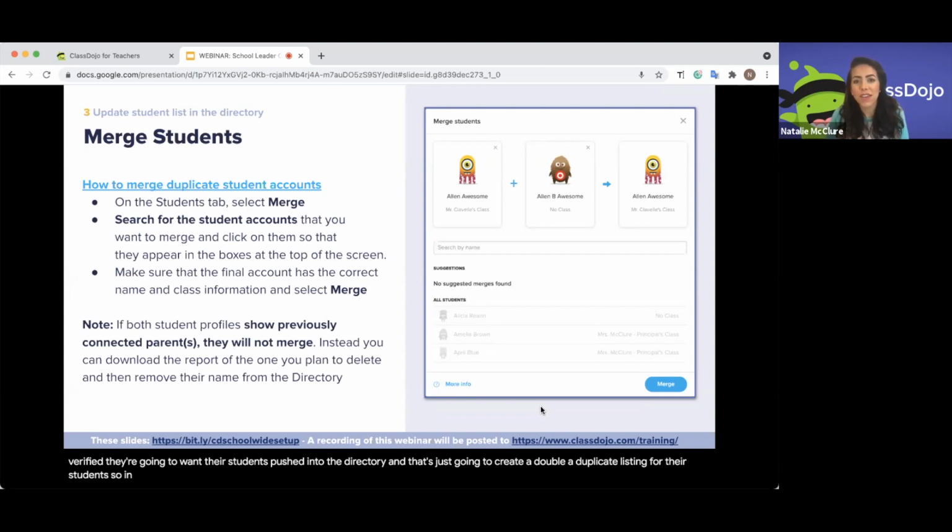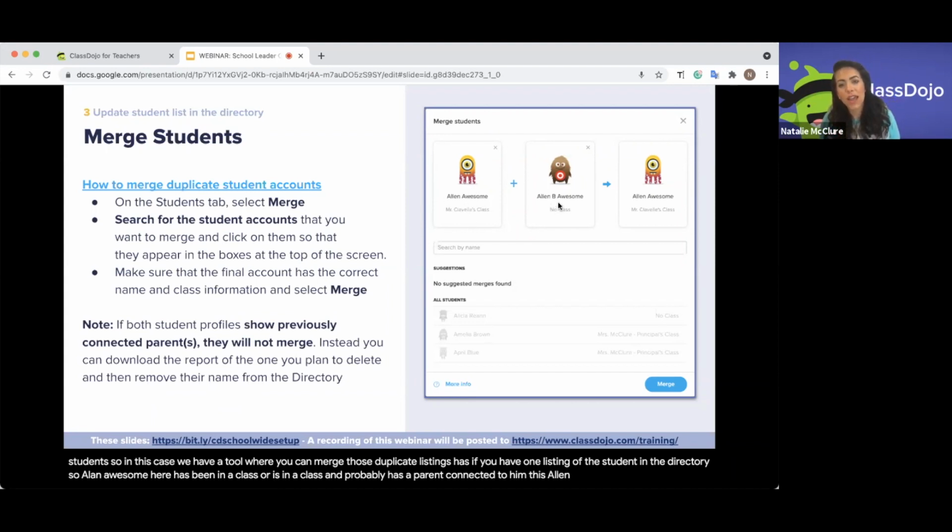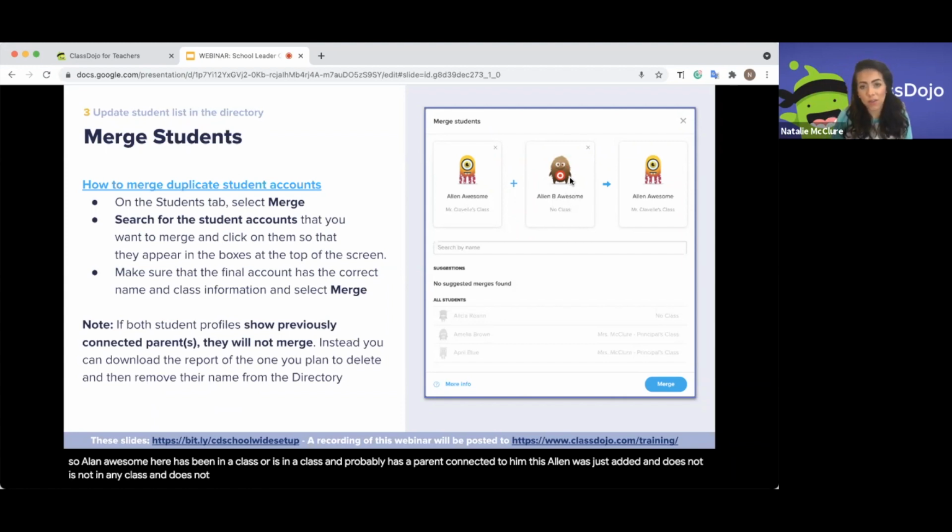So in this case, we have a tool where you can merge those duplicate listings. If you have one listing of the student in the directory, so Alan Awesome here has been in a class or is in a class, and probably has a parent connected to him. This Alan was just added and is not in any class and does not have a parent connection, and therefore they can be merged into this Alan Awesome that will end up being the one that stays in your directory.